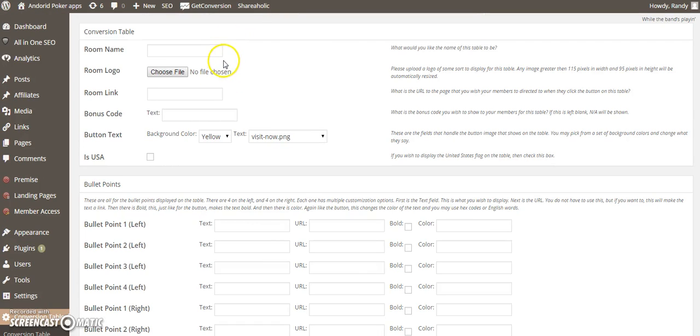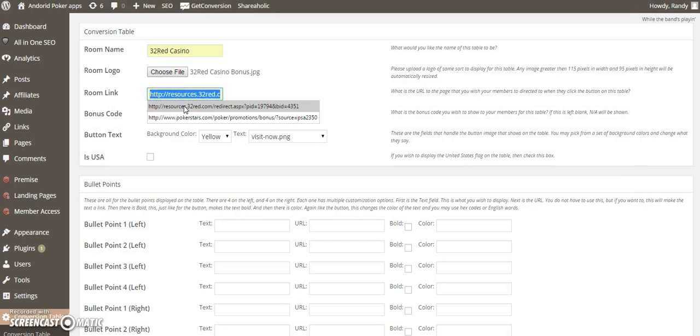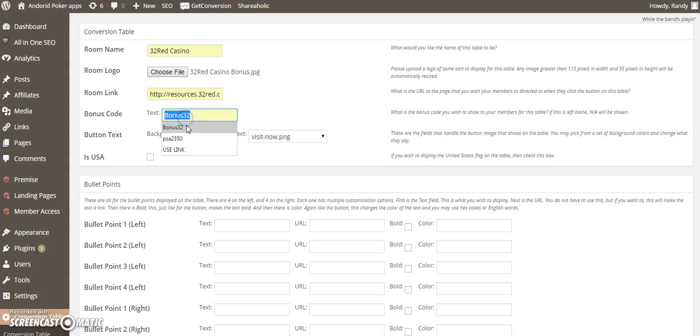And then you'll come to a page like this, and basically, say we want to put in a room, and I'll just do a demo. So say we do 32 Red Casino, put the name in. It's pretty self-explanatory. Add a logo from your computer or wherever. You can add your affiliate link or your redirect link, bonus code. And here's where the variables will help you split test and just set it up for a room.